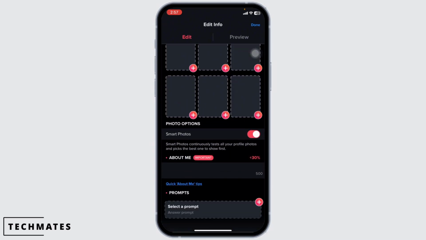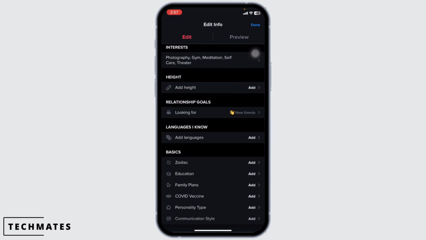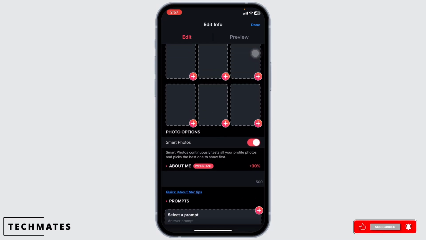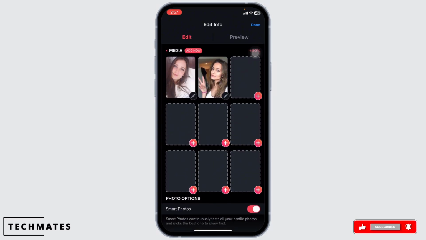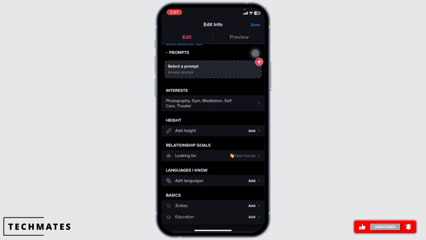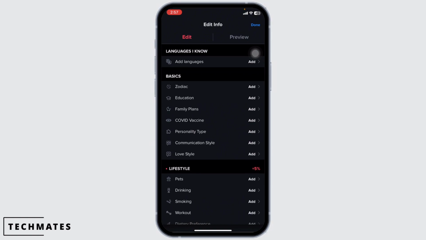Now here you're going to find different sections. You can just scroll and check out. You can customize all these settings, but you won't find the option to change your name because at the moment there is no such option within Tinder to change name. You are able to update any information from here, but at the moment you cannot change the name on Tinder.